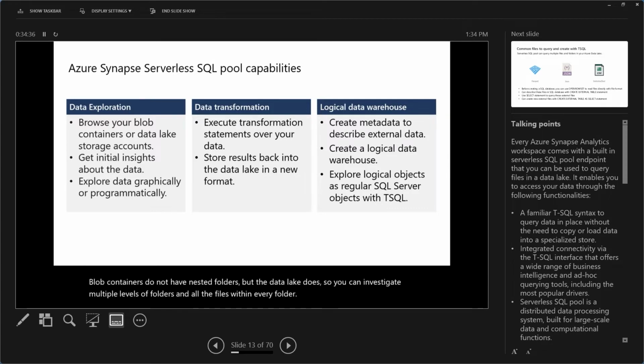So you can start seeing what's there, get the initial insights, perform analytics directly on that data in the data lake as a big data process. Whether you're using Hadoop or Spark, notebooks, SQL, all of that can be acted on right within the data lake. You can also explore the data graphically or programmatically through the tools that we're going to see within Synapse Analytics.